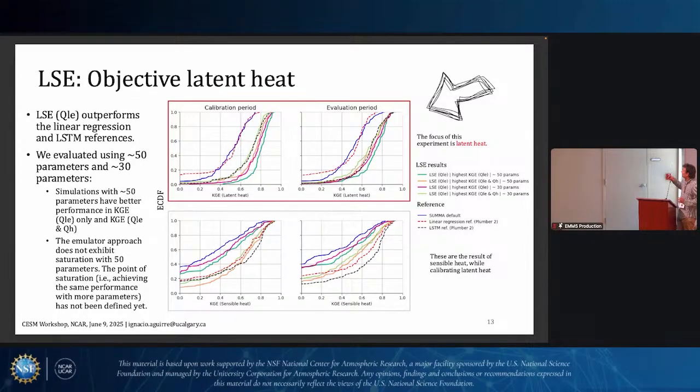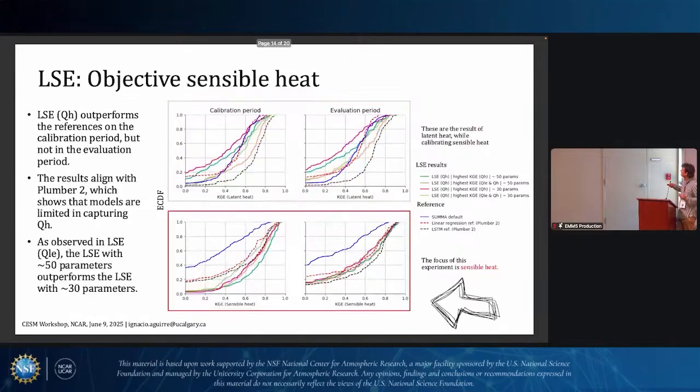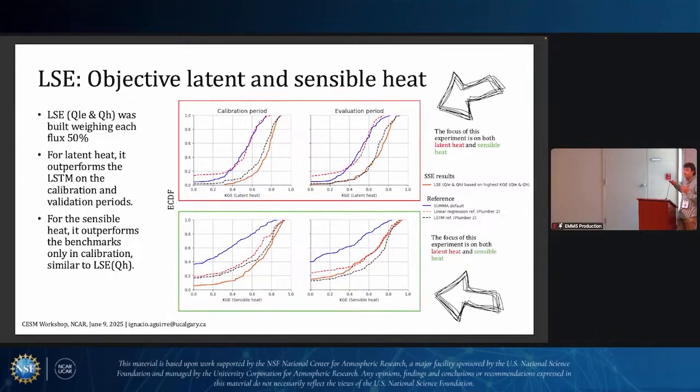When we are trying to calibrate latent heat, we don't see as good results in sensible heat, and vice versa, when we have only one objective. For sensible heat, we did get better results than the single site, but we're still missing some stuff in the evaluation period with latent heat. But still the same, with more parameters we get better results. And then we did both, and this was our best result.